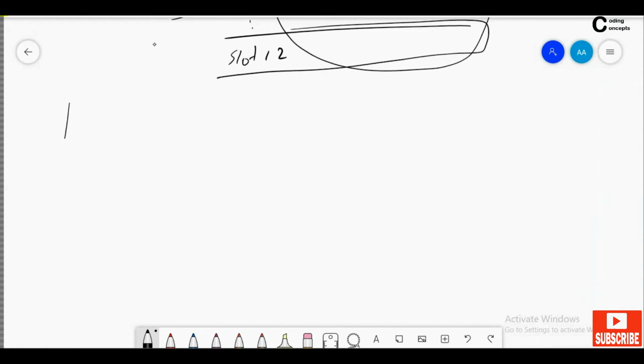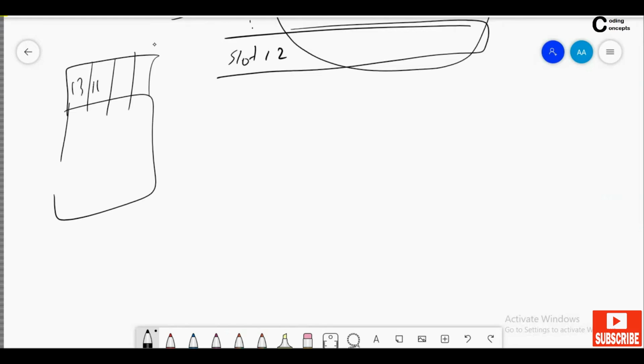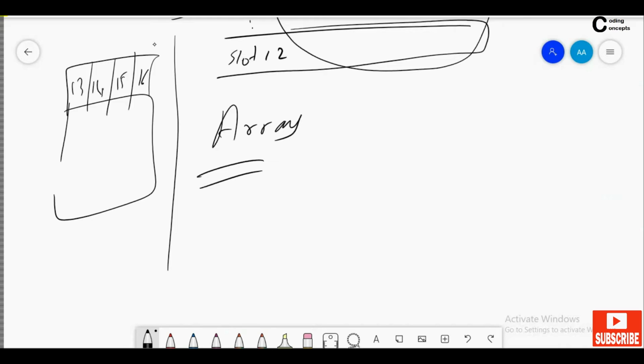Let's say tomorrow the same parking slot has some additional slots added. Let's say here 13, 14, 15 and 16. So what about that? You will have to again write the same thing. So to solve this issue, we can make use of array. So what is array here?